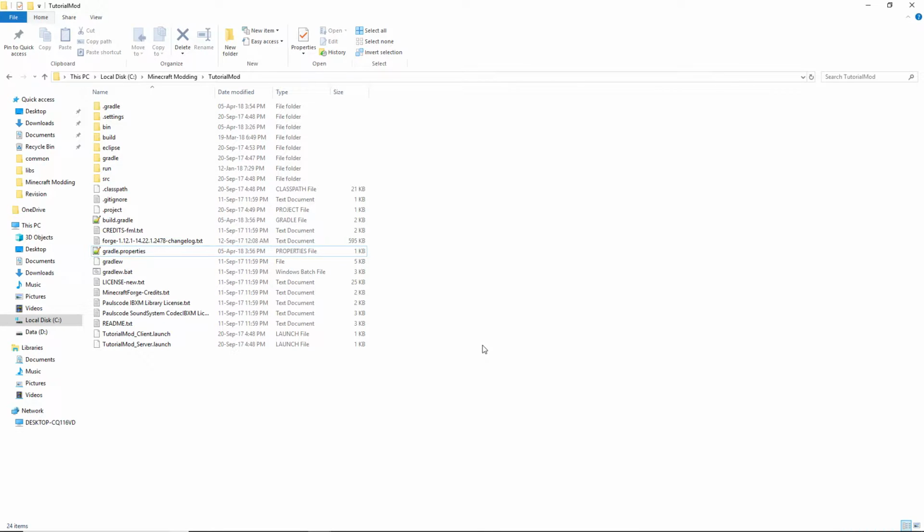In today's episode we are going to be doing JEI compatibility. This is Just Enough Items, which is a mod that shows you all the recipes for all items in lots and lots of different mods. So we're going to be creating our own plugin today to make all our recipes work.